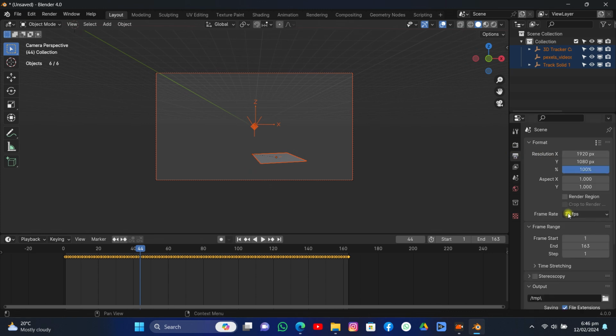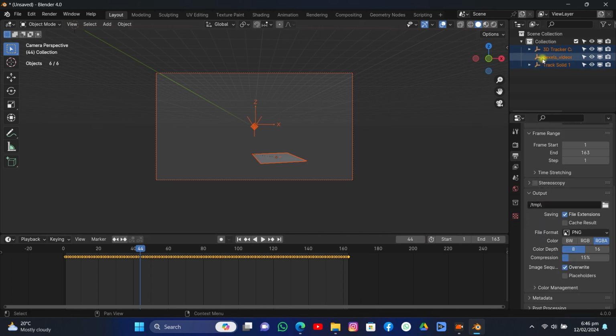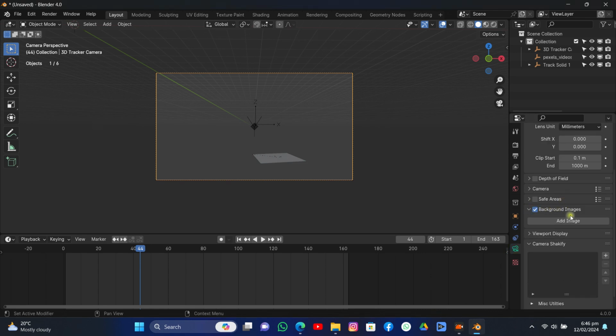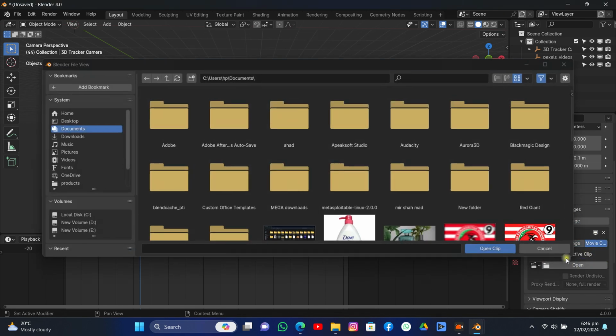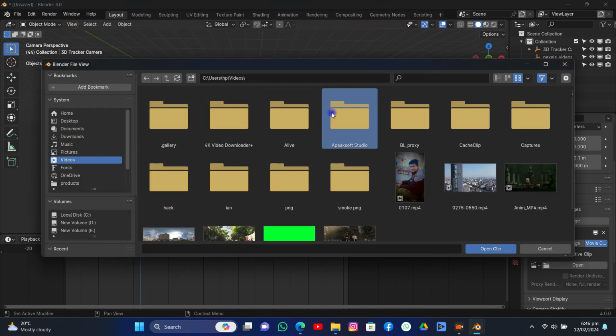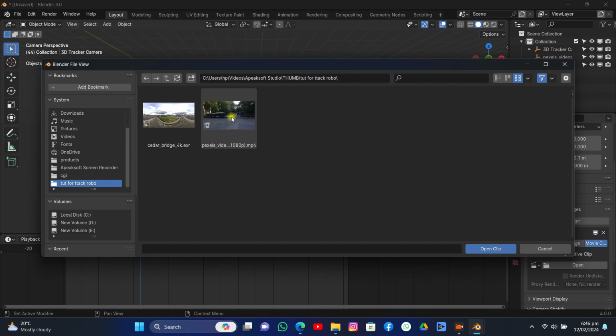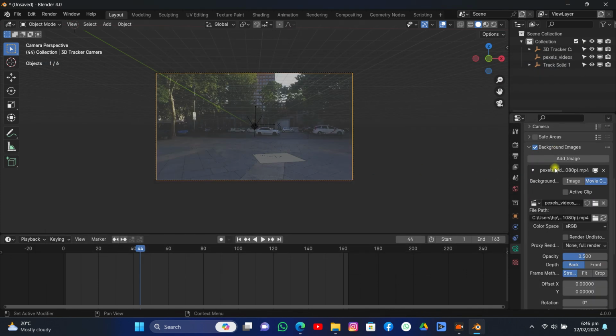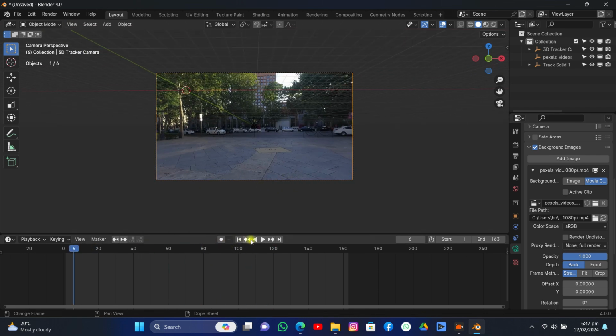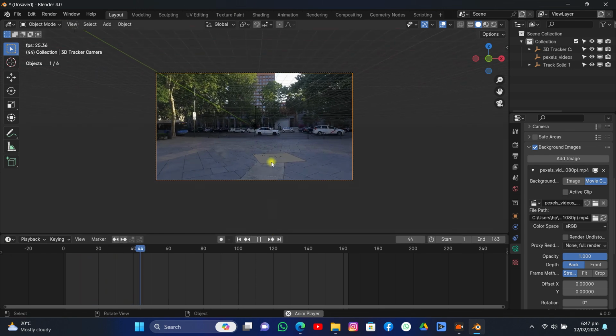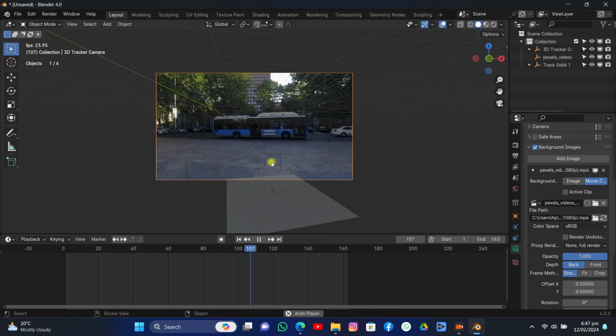Now come to output settings and change the frame rate to whatever frame rate your video is. Mine is 23.98. Just set it, so you will have a perfect result. Yeah, select the camera and camera view, background image, and now add an image. It's a movie clip. Select the movie clip that we added in After Effects. So I'm just going ahead to the directory and now click it, and also increase the opacity of this video. So if we play it, you can see it's going on, and yeah, loved it because it's perfect.